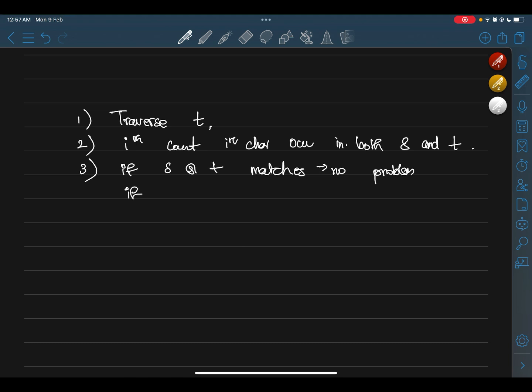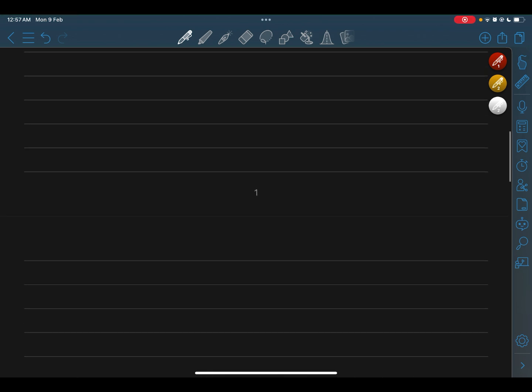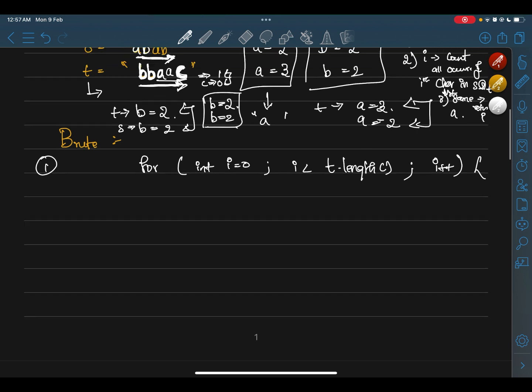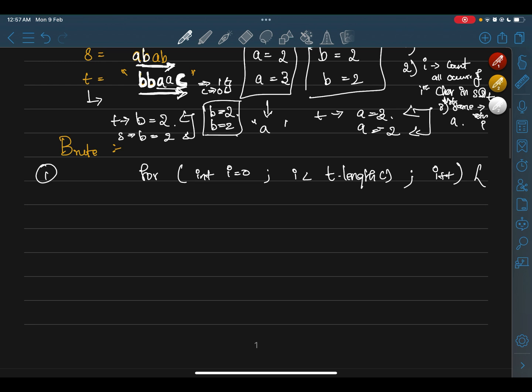If not matched, then just return the ith character. That's it. That is what we are going to do here. Okay, our first condition is done. We are traversing till length T. Now store the ith character: C is equal to T dot charAt I.